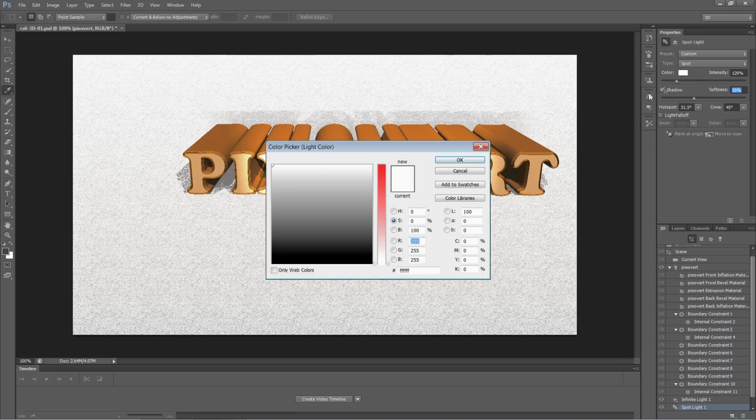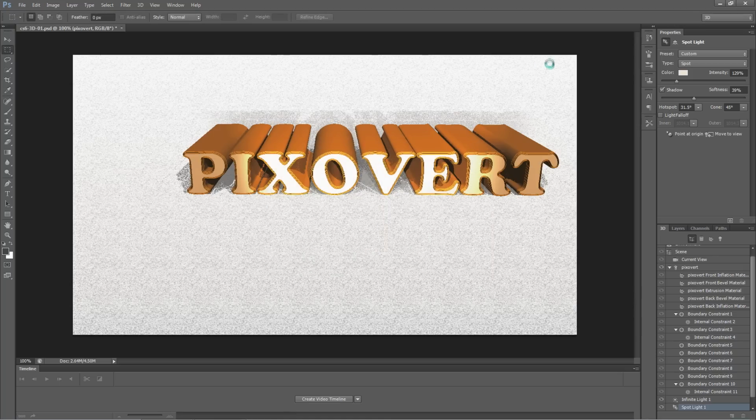And I'm going to change the color to something maybe a bit more golden. It's a very small adjustment, it's not going to make a huge amount of difference. And next I think we're going to do a test render. That looks okay, it's coming out nice.